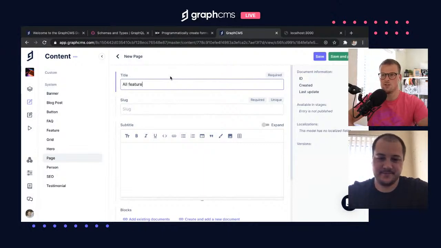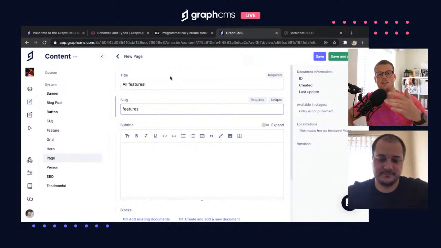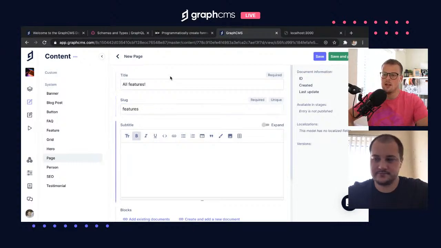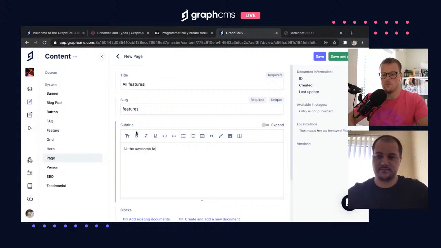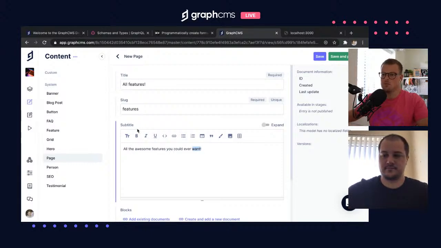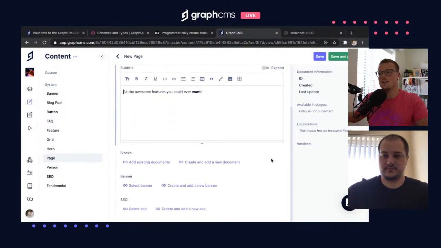All features. Features. So the slug again is used for the path that's built from Next.js, so that will build this page at /features. We've got a rich text field for the subtitle of the hero: all the awesome features you could ever want. I'm going to just bold that because I just can.